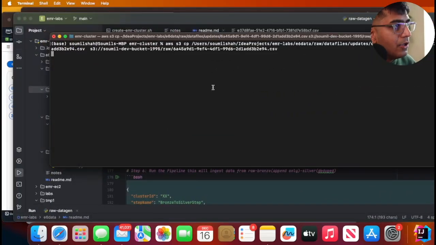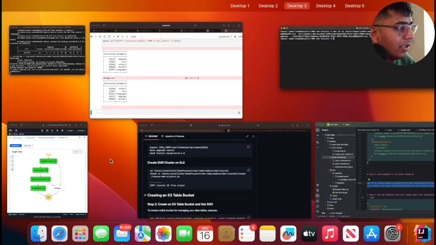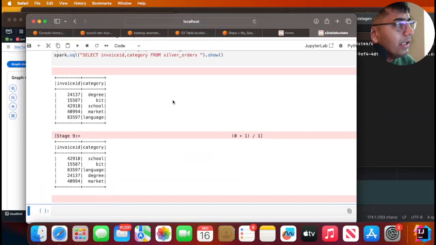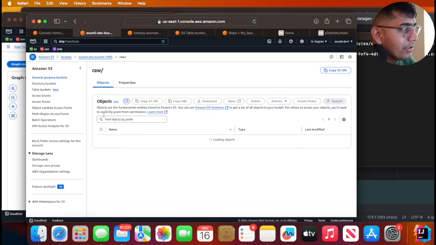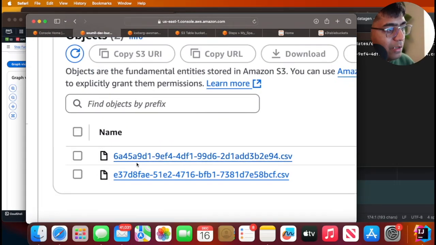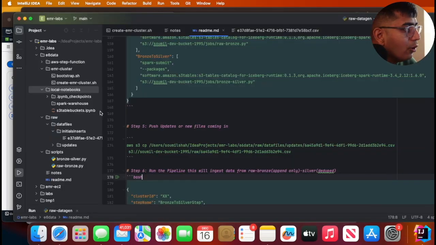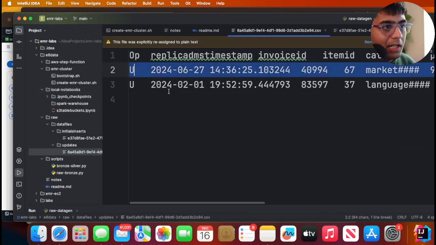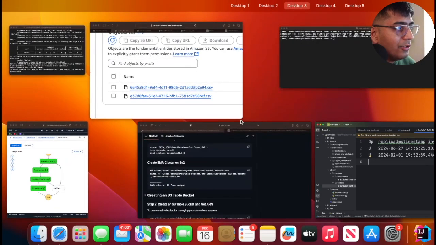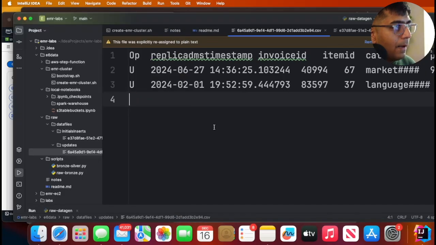Now new data is coming into S3. If I go to my regular S3 buckets, is this a regular one? Yes, there is. Here you can see a new data file has come in, which is updates. I will simply open it up for you. Here you can see 2 updates I have sent. You should see something like a category hash, which means it's an update. So cool.